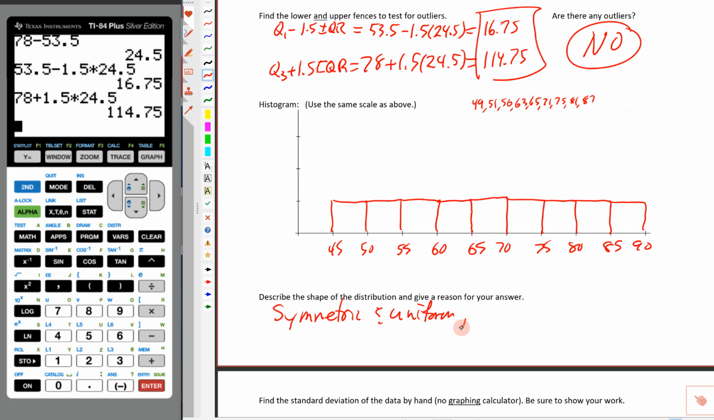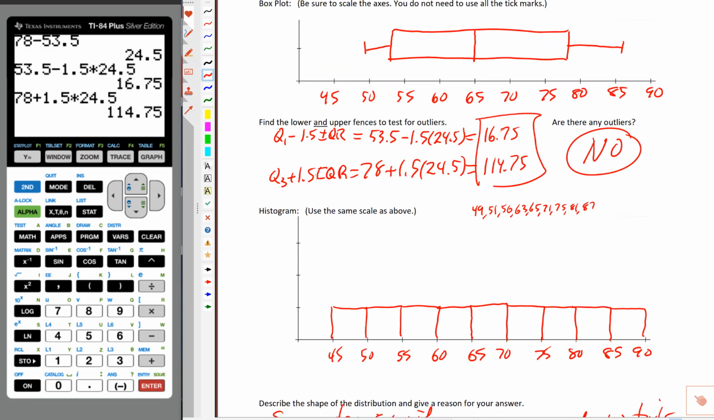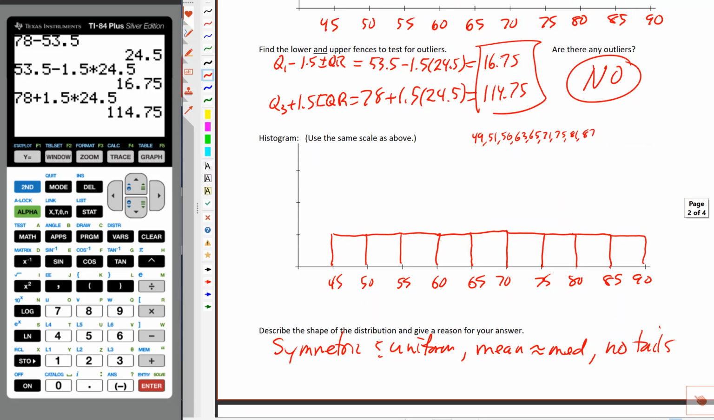So we're going to just say this. We're going to say the mean is approximately equal to the median, and then no tails. So no tails. And no outliers. It doesn't look like anything weird happened here. Even looking at these two distributions, we look like we're in pretty good shape, okay? All right, let's go ahead and take a look at the next page.